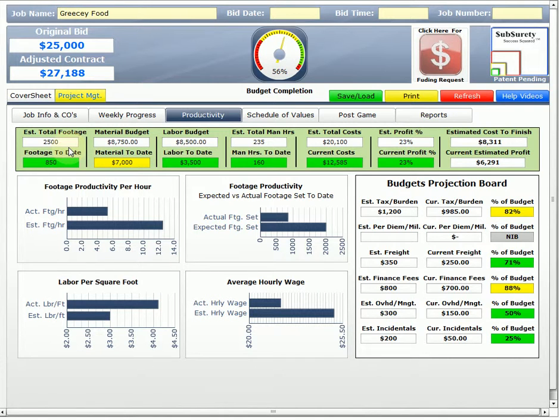We have total estimated footage or units, which we had 2,500 square feet, and our footage to date is 850. It shows in green because, for where we're at in our budget, and if we look up at this little gauge here, budget completion, we've completed 56% of our budget regarding our footage, our material, our labor, and our man hours. So it compiles all three of those and says you're about 56% done according to your original budget. If we are in trouble, you will see yellow.